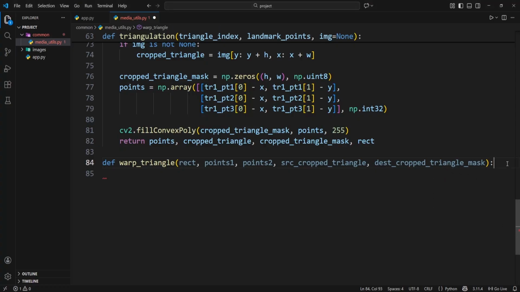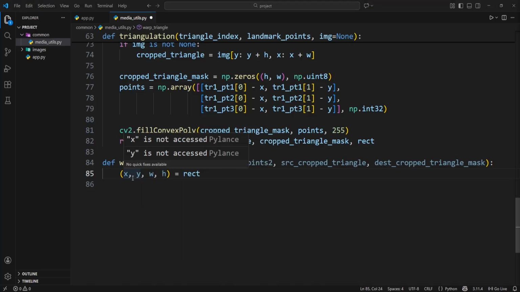Next, inside the function, we need to unpack the rectangle. As you know, our rectangle stores a total of 4 values: x-axis value, y-axis value, width and height. So here I'm going to assign, inside the round braces, x, y, w, h equal to rectangle. x and y represent the top left corner of the triangle region, and width and height represent the size of the region.